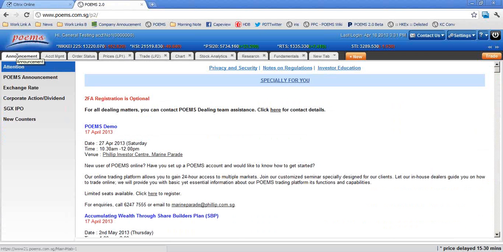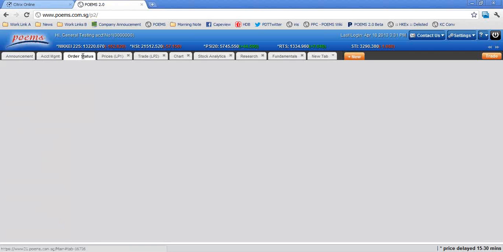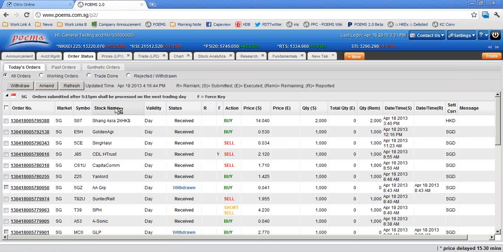Under the Announcement tab, you will see information such as Pointers announcement, exchange rate, corporate action or dividend, SGX IPO, and new counters. Under the Account Management tab, you will see information related to your account with respect to money, such as outstanding position, account details, transaction history, and more. Under the Order Status tab, it displays today's orders, past orders, and synthetic orders.